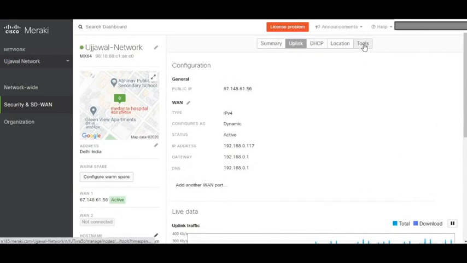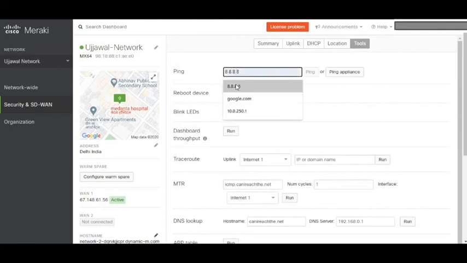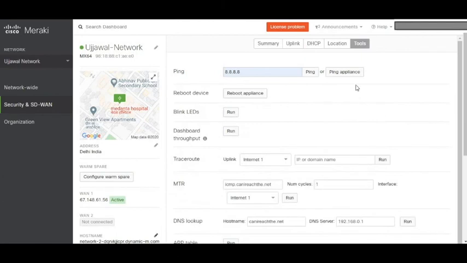Now next we'll go into tools. In the tools you can ping any IP. So suppose I want to ping this. If you see, it's pinging with 0% loss, and average latency is 12 ms. If you want to cancel this ping, you just click on this cross icon and cancel.